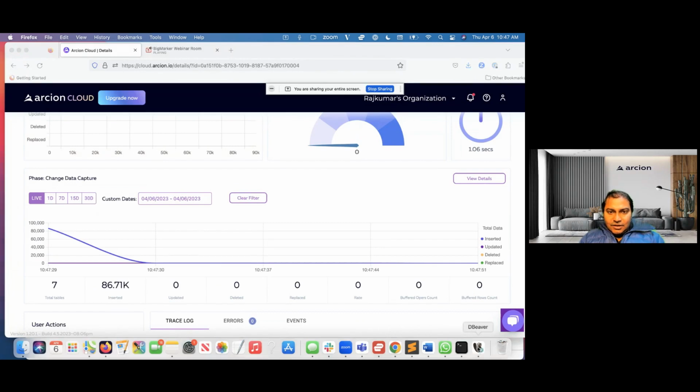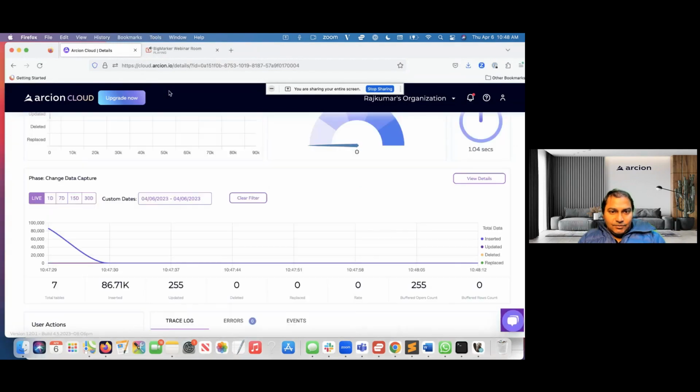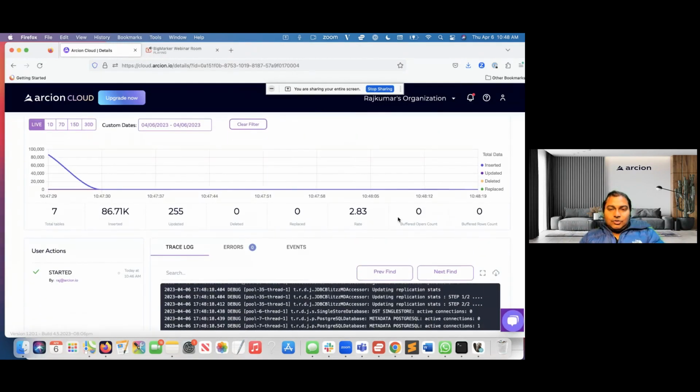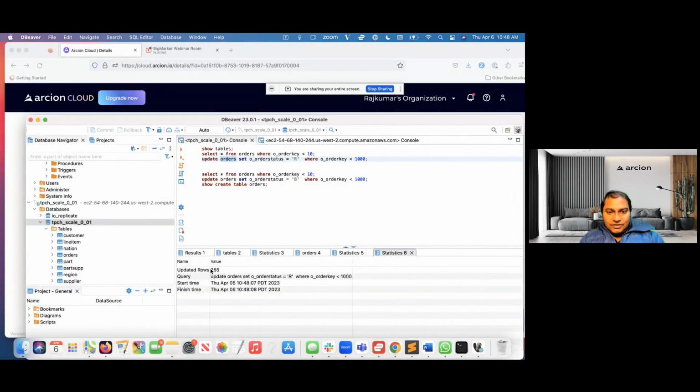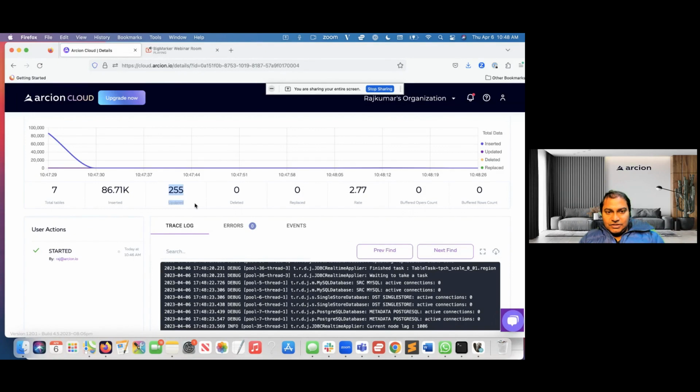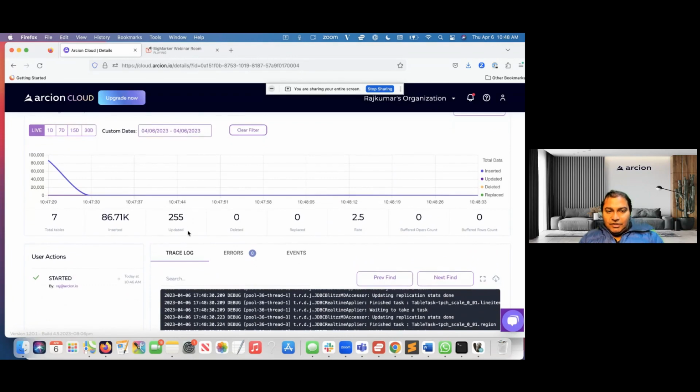So I'm going to use my SQL console, and I'm going to do an update query on the orders table here, and I'm going to update a few rows. So let's hit this and see what happens. We have done this update on the orders table. What's going to happen now is that the code here is going to wait for the log to show up. And as you can see here, the changes were pretty instant. We did a 255 row update here, and all those changes were picked up almost within a few seconds by the product, and it was delivered to the target.